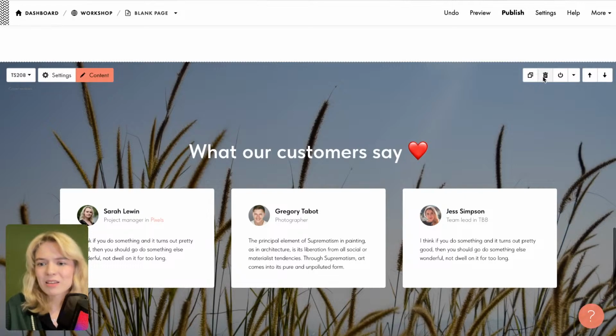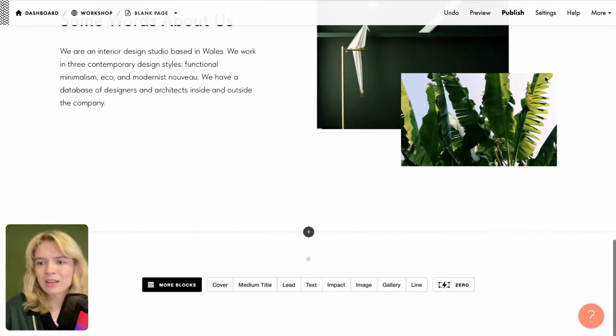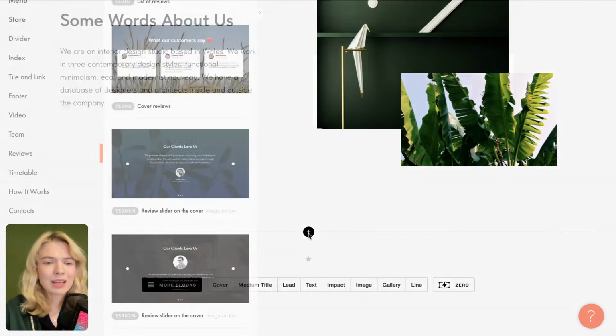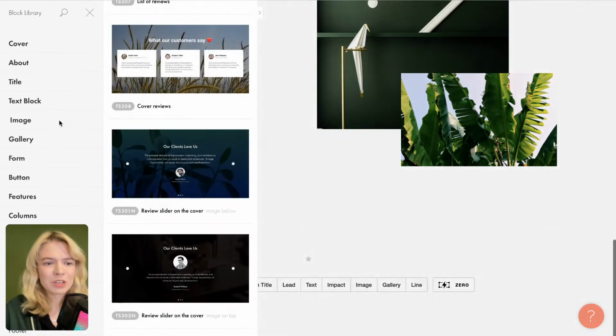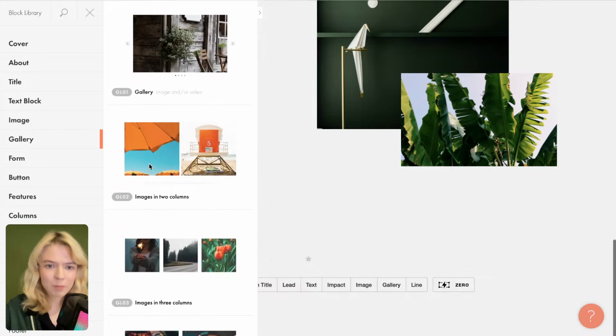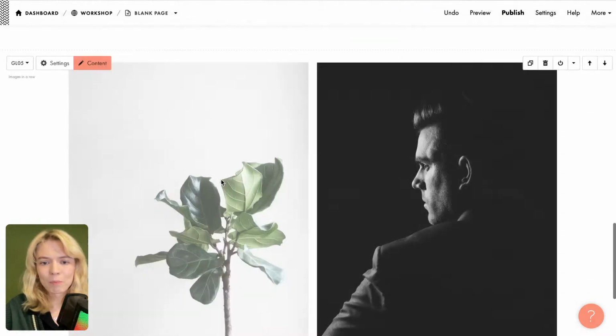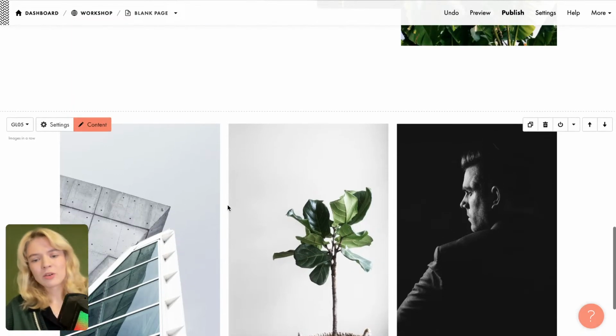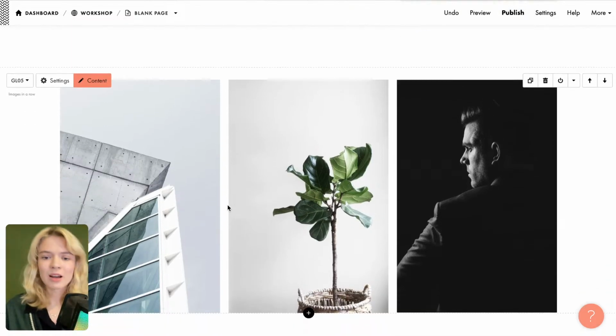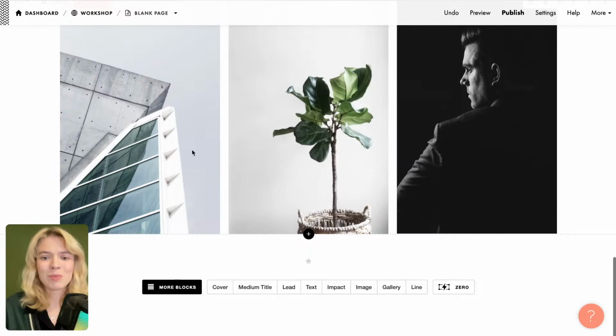But since it's a clothing line, I think it has to be quite visual, and I would like to include just a block from the gallery with some images. And I think I will go for these ones, like the images in a row. And probably later on we will tweak and customize this block to look cooler.